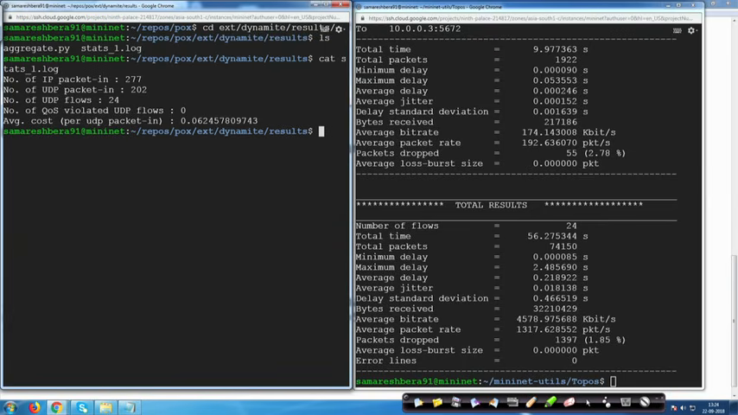The number of UDP packet-in messages we have received is 202, because typically, as the professor mentioned, in an IoT scenario we have UDP flows. That's why we have counted the UDP packet-ins also. And the number of UDP flows is 24. On the right hand side you can see the number of flows generated is also 24. The number of QoS violated UDP flows is 0.